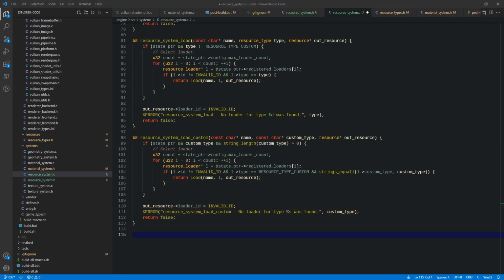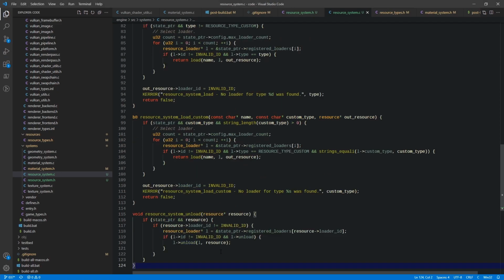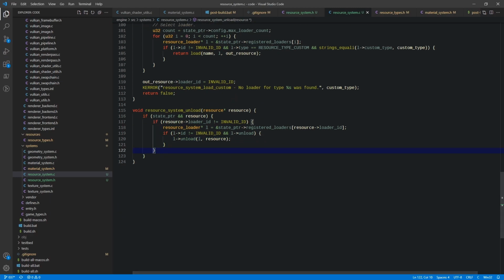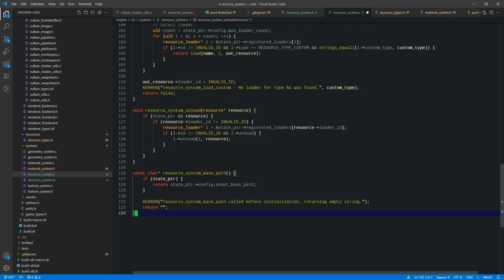Okay. Unload is really straightforward. So all it does is checks that the resource exists, makes sure that the resource ID is not invalid ID, and then goes ahead and gets the resource loader at that index and calls its unload. Okay. Last of the public functions, we have our resource system-based path, which gets the asset-based path if the state pointer exists. Otherwise, it bleats about it and returns an empty string.